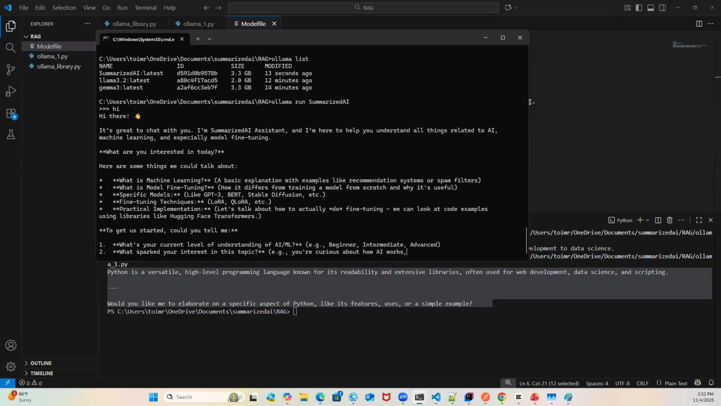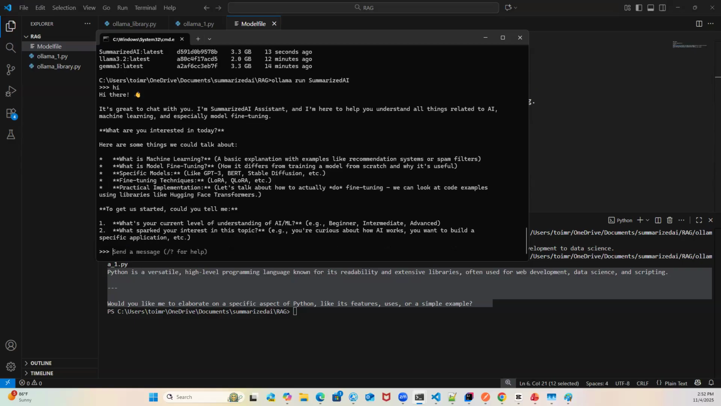So that's all we have to customize this particular LLM model, or any of the LLM models from Ollama. And that's all for today.